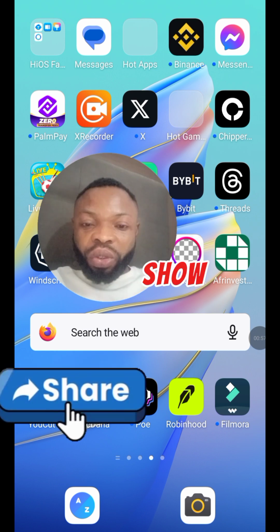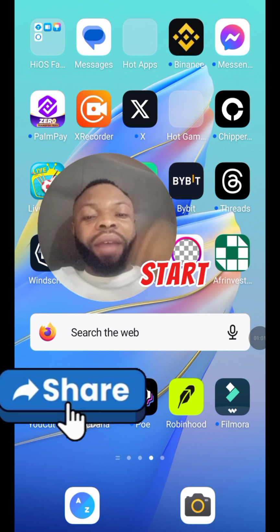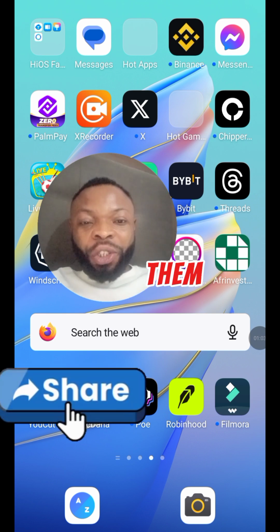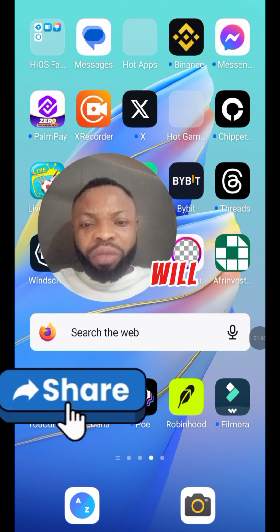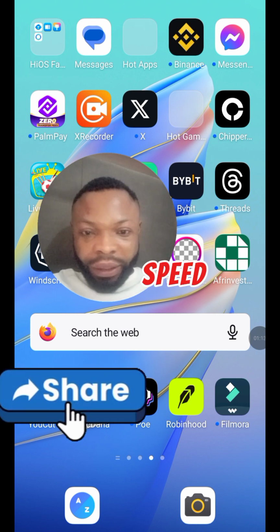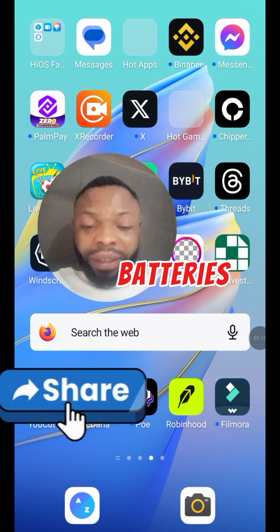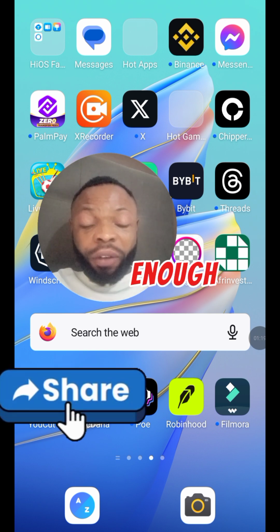So I'm going to show you how you're going to see all these applications, and once you start erasing them, start deleting them, you will see that your phone will start performing very well. You will see that your phone will start having more storage. You will see that your phone will start performing at a very high speed. As in, your battery will start lasting long, and you start having enough space on your phone.